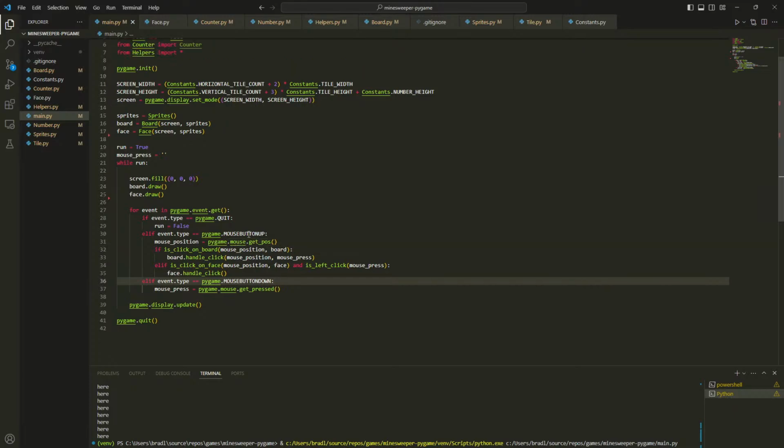Alright, what's next? Now the flag system works. The counter works. Showing tiles works. Now I need to work on ending a game, basically. We need to end the game if we click a mine. First, let's work on if you click a mine, you show all the other mines.